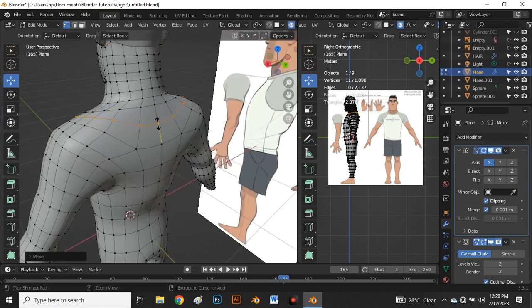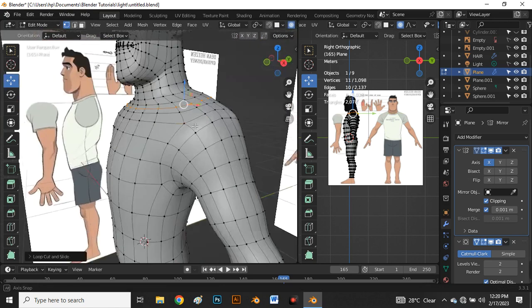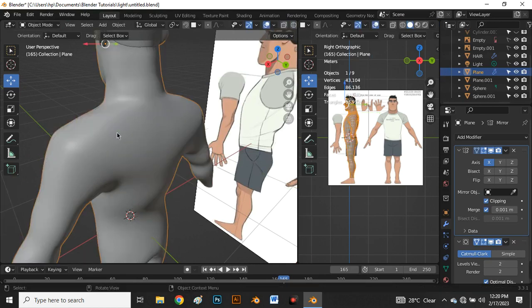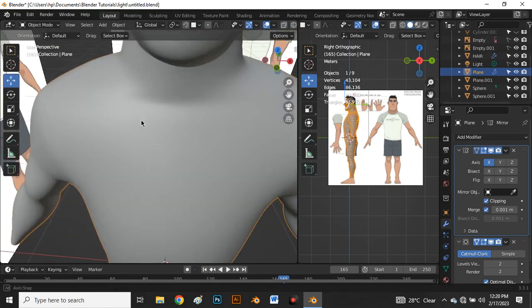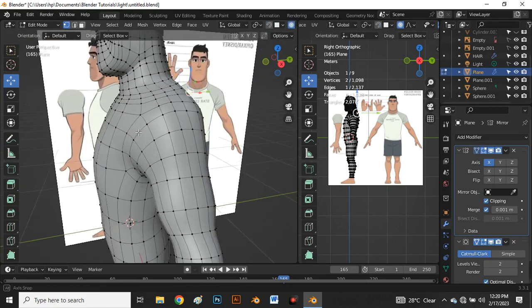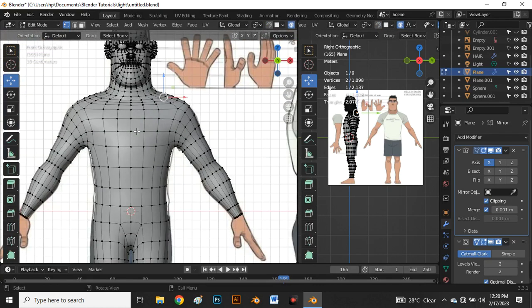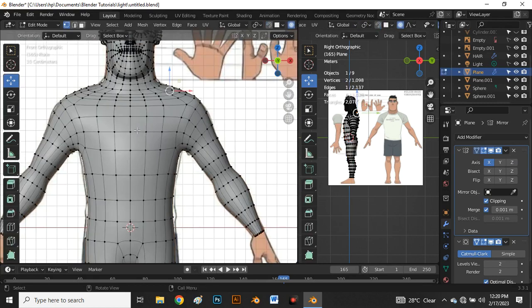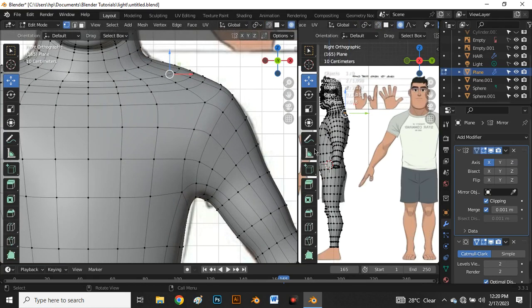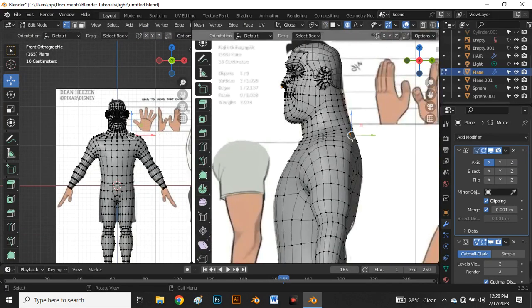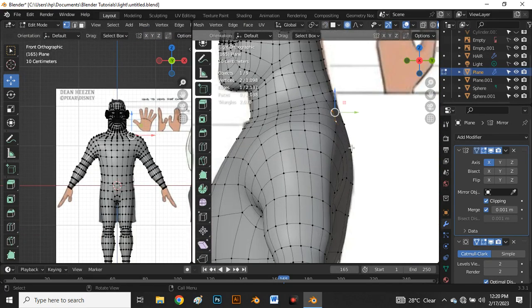Ctrl R also to add one loop cut here. But adding that loop cut might give us a line. So let's see how it looks first. It's not obvious here. This is a simple 3D character body. It can be used for game or animation movie.